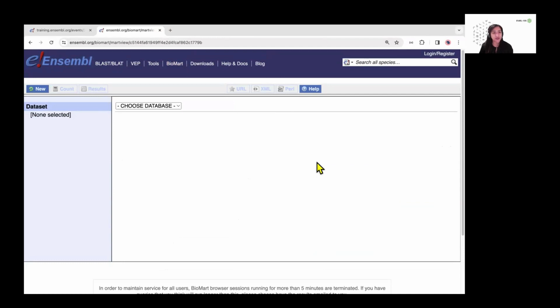This is the interface. And so just to recap, we want to follow 4 steps to make our BioMart query as efficiently as possible. First, we need to select the data set. Second, we need to select our filters. So this is our input. Next, we need to select our attributes. So what information do we want to get from Ensembl? And then we can look at the results.